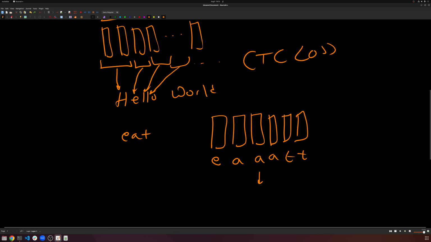After that, all we need to do is take all of this and collapse it down, right? Repeating letters should get collapsed down, so it should be E, A, T. The E goes here, all the A's become an A, and then all the T's become a T. So that's how we'll actually do inferencing in the future.